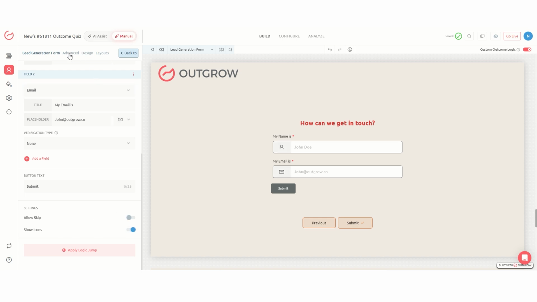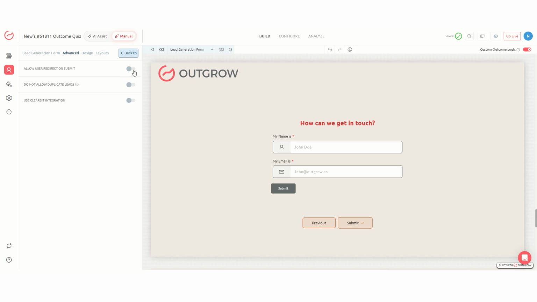In the Advanced tab, you can add a redirect URL to send users to a specific page upon form submission. Enable Do Not Allow Duplicate Leads and select the fields, such as full name or email, to check for duplicates. Integrate with Clearbit by entering your Clearbit API key to enrich lead data automatically.